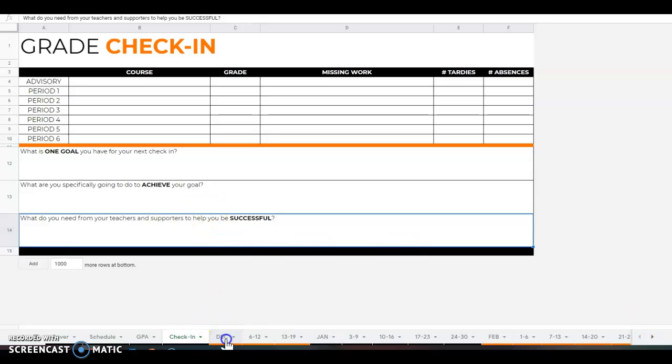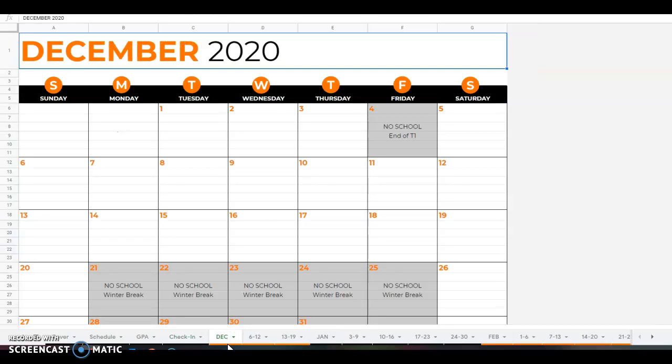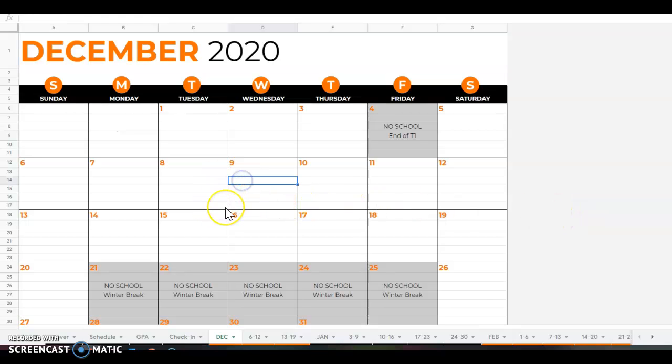And then we move on to the calendar pieces. You'll see this tab at the bottom says December, DEC, and on this calendar, obviously, is a calendar for December. You are able to add any events that you have. So maybe on December 9th, you have a math test that you want to make sure that you remember. You can put whatever events you have on here.